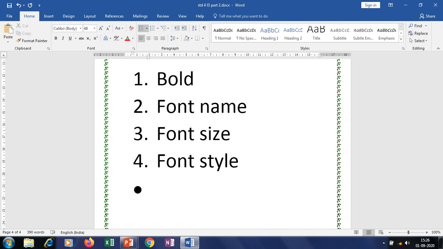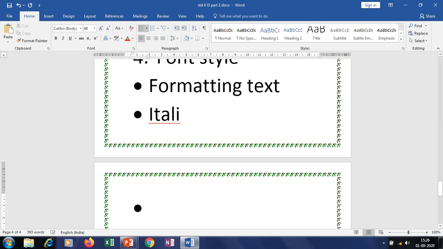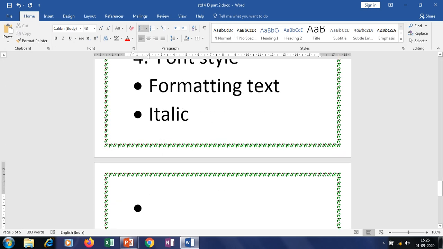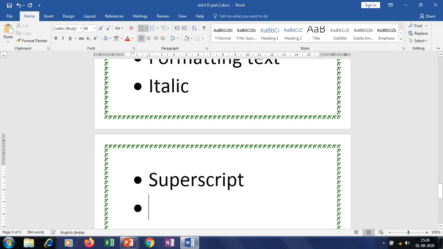Then you can write whatever you want, and I'll show you. Formatting text, enter. See, the next bullet is added, italic, superscript. Okay, this way the bullets can be entered.